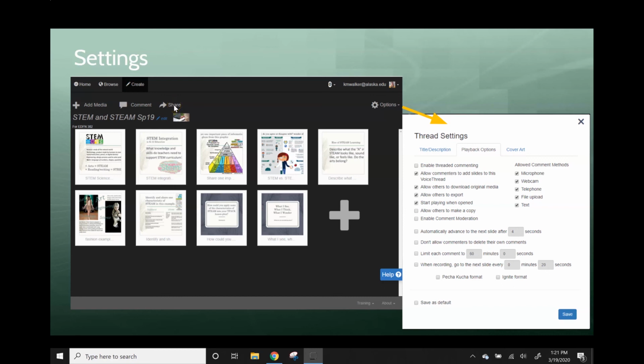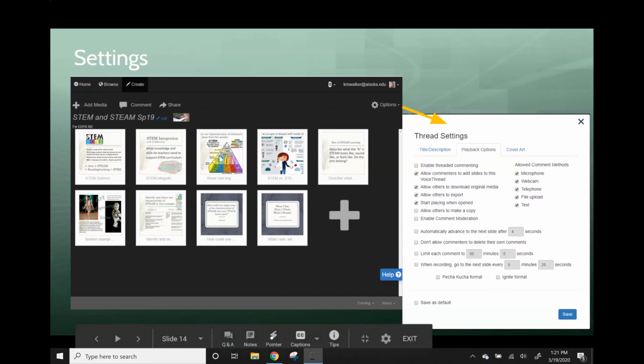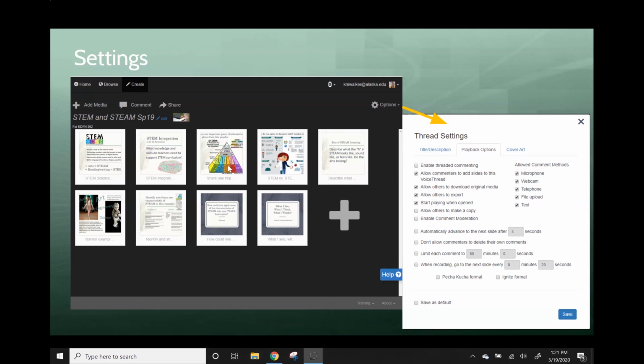Another comment I want to make is that for accessibility purposes, you should go to each slide and add a title for the slide. And if you have complex images, you should make sure to add a comment in which you describe that complex image.